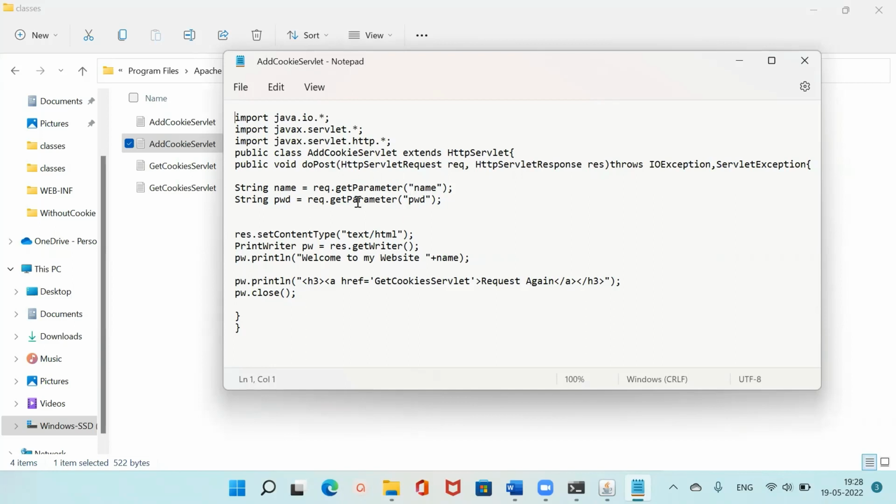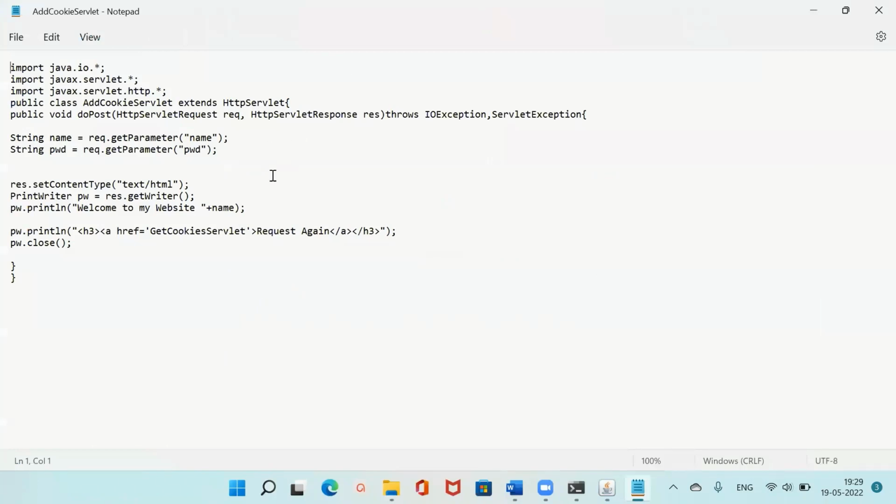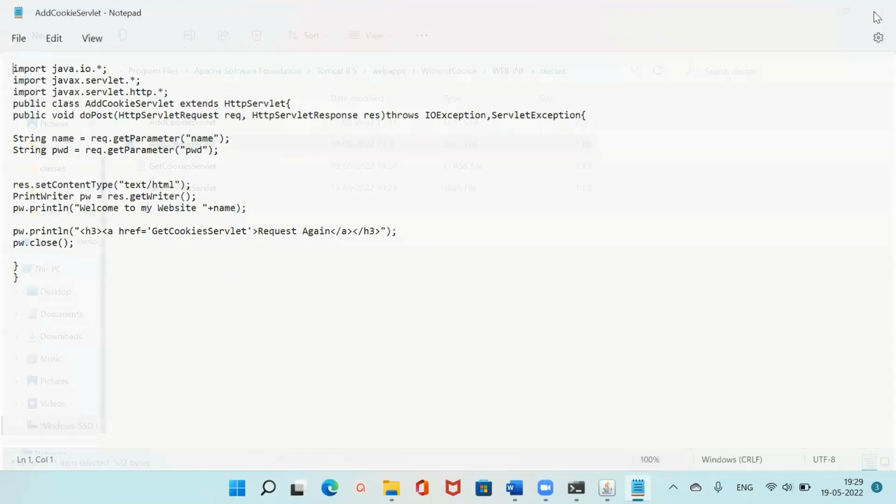For the rest, I have taken both the parameters, then I have set the response type to text or HTML. I have created the PrintWriter object, and then I simply have written welcome to my website, and I have given the name here. Then I made a call to GetCookieServlet.java, and then I closed it. In this particular program, I have not created any cookie. So this is my AddCookieServlet.java.